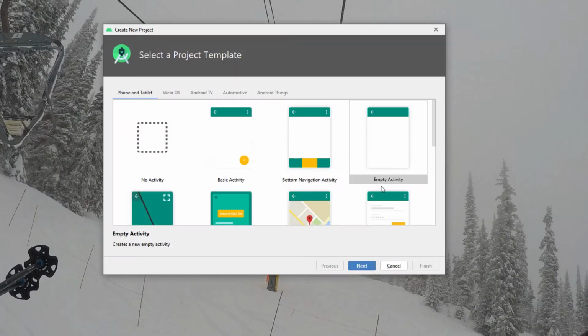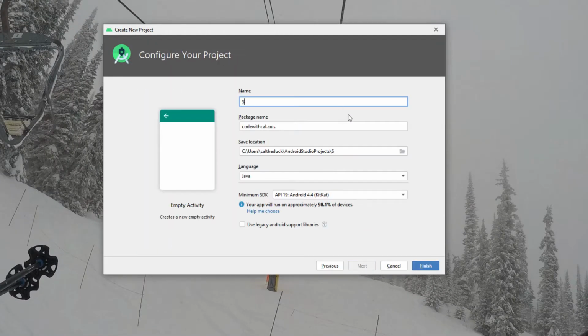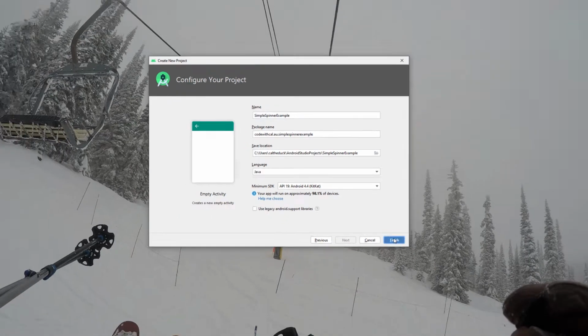Creating a new Android Studio project. I'm going to name this Simple Spinner Example. We're using Java and Android Studio version 4.1 in this tutorial.